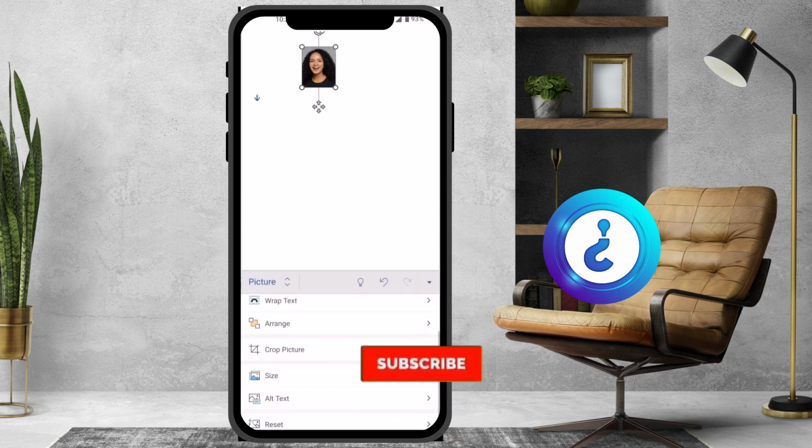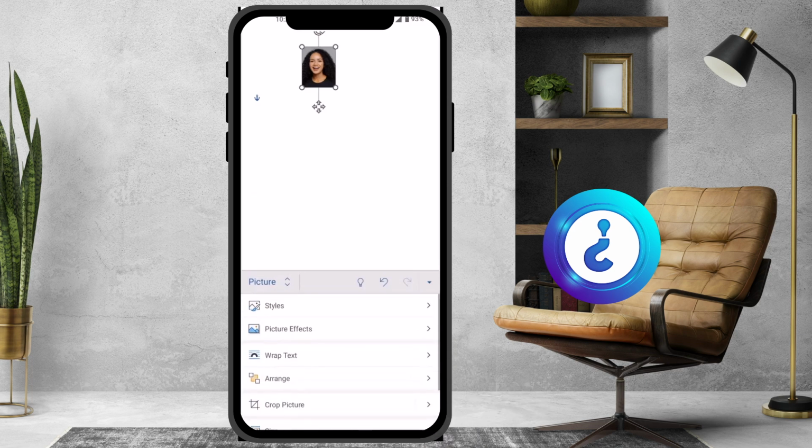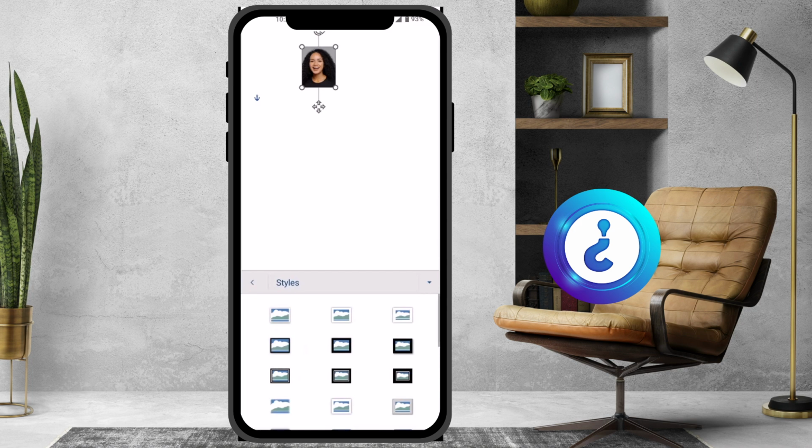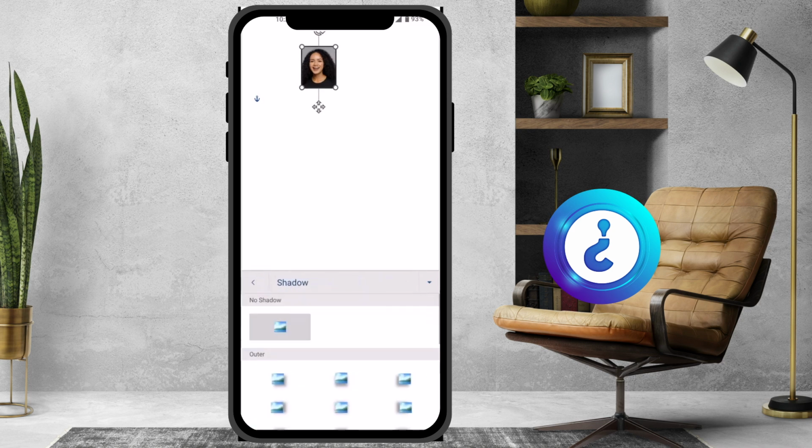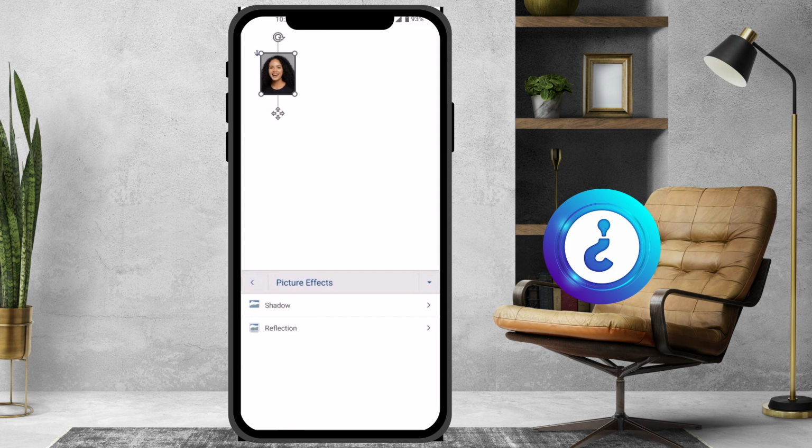Now I want to add a border to the passport size photo. What do I have to do here? Go to picture style and click on it. There will be an option called border over here. Just choose the border, and once I choose it, the border will be applied. If you don't want any effect, just click the shadow option, so no shadows will be there. So now my passport size photo is ready.